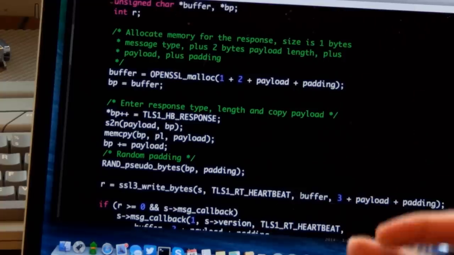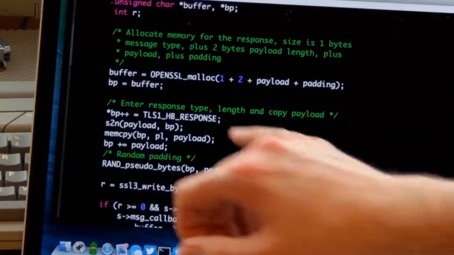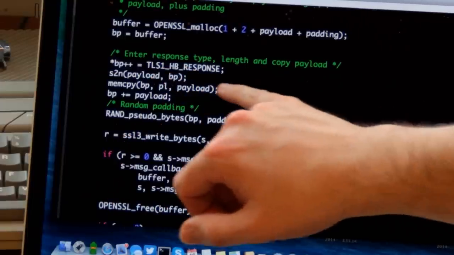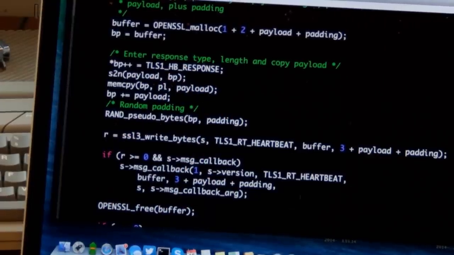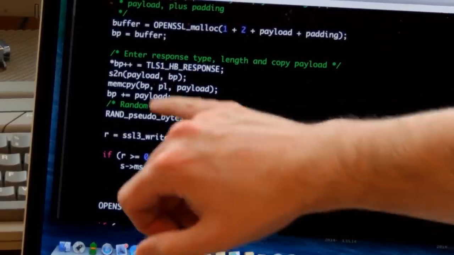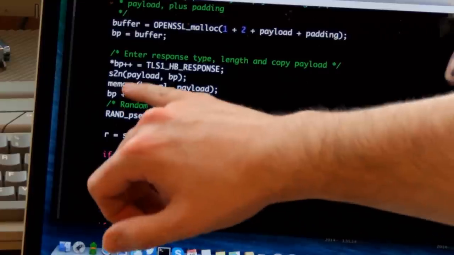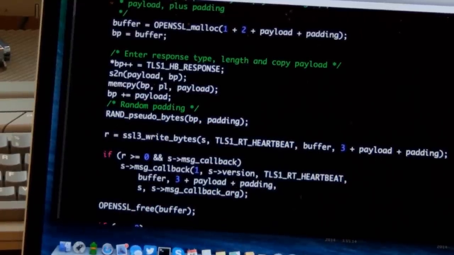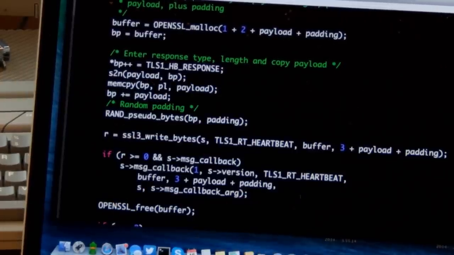And it then creates its padding. In this case, it's going to generate 16 bytes again. So it allocates that memory, and assuming that gets allocated properly, it starts to fill in those details. So it's saying here that I want a response message, and so it says that's the type. And it sets the payload in there again. And again, it's having to convert it from the computer's type into the network type, so it's in the standardized format. And so it's putting payload bytes in there.